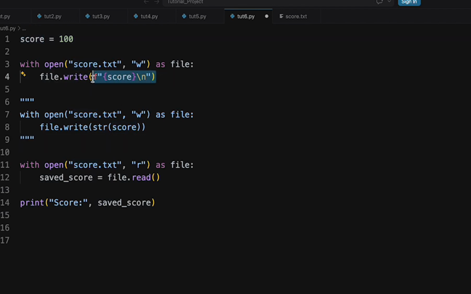The other way over here allows you to make a new line at the very end of it, just in case you're going to be adding more stuff on. It makes it a bit easier. For that, you use an F string and you put the word score in curly brackets. So you don't just put the word score in, you actually put the variable. And you do \n within the speech marks, so it creates a new line. And that's how you write a new text file.